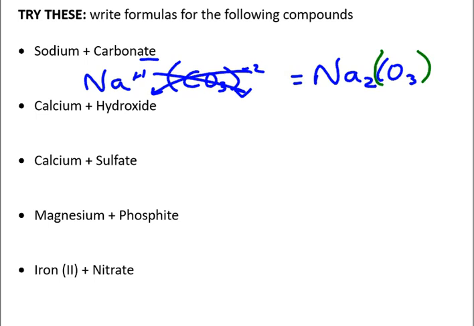Now, I recommend you always leave the brackets on, but if there's only one group of a polyatomic ion, it's technically okay to drop them. If you have more than one group, however, it's not. And you'll see some examples of that in this next example.